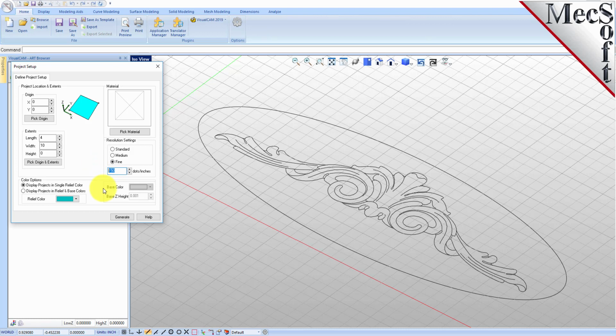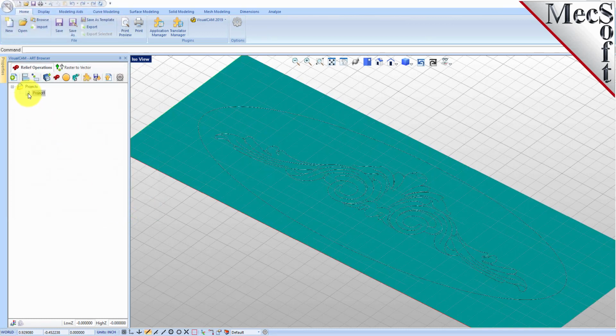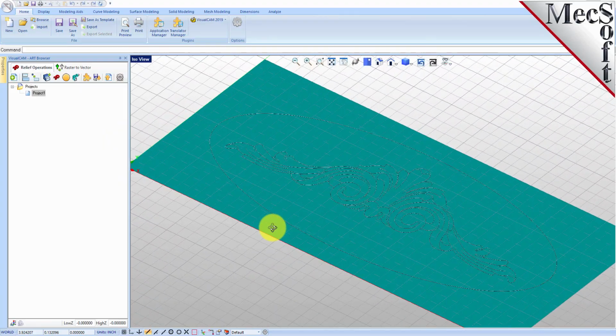Now pick Generate. The Project Workspace icon now appears under the Projects folder in the Art browser. The default name is Project 1, but you can change that if you like. Just right-click on it and select Rename from the menu. The Project Workspace will also be displayed in the Graphics window as shown here.